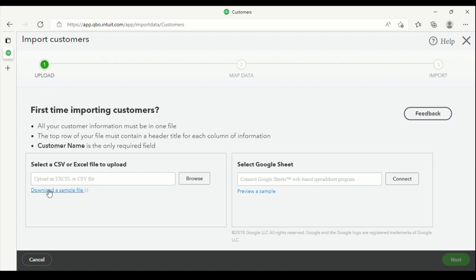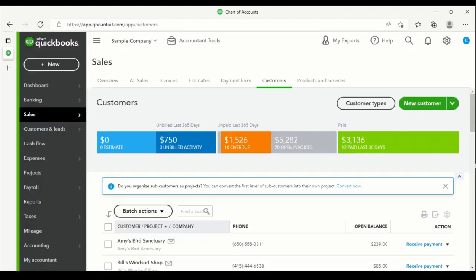QuickBooks provides you with a free sample download file that you can download and fill out. They'll show you the sample of how it's supposed to look. You'll follow that, put in the names of all your customers, then come in here and browse your computer, upload it, click next, and follow the steps after that.